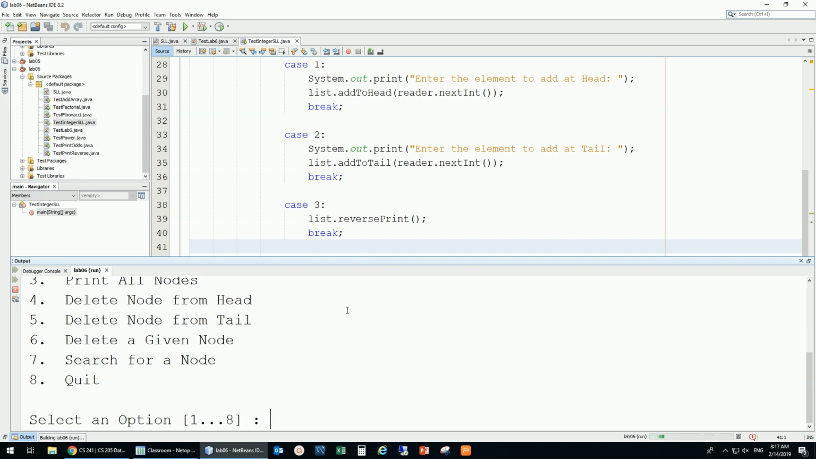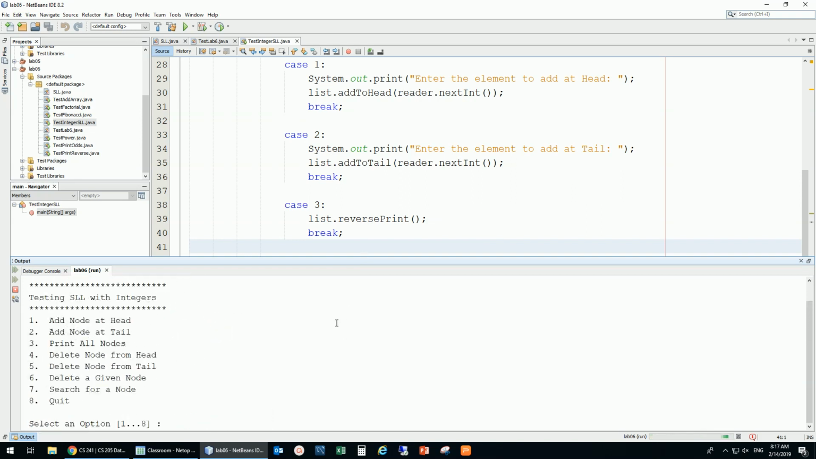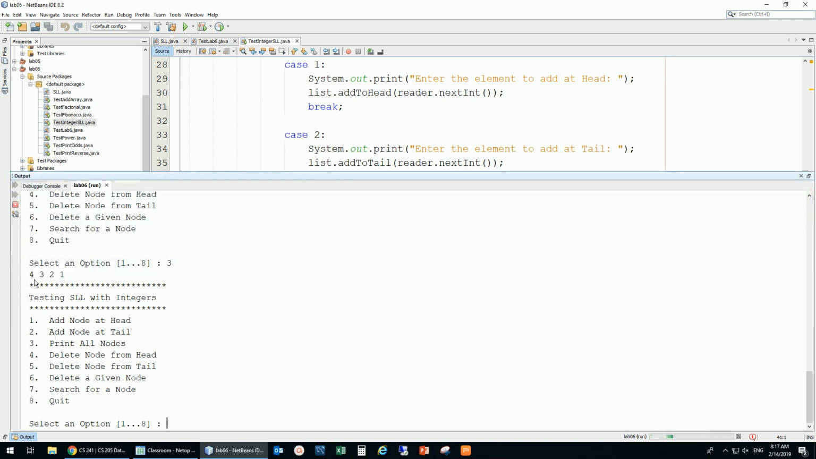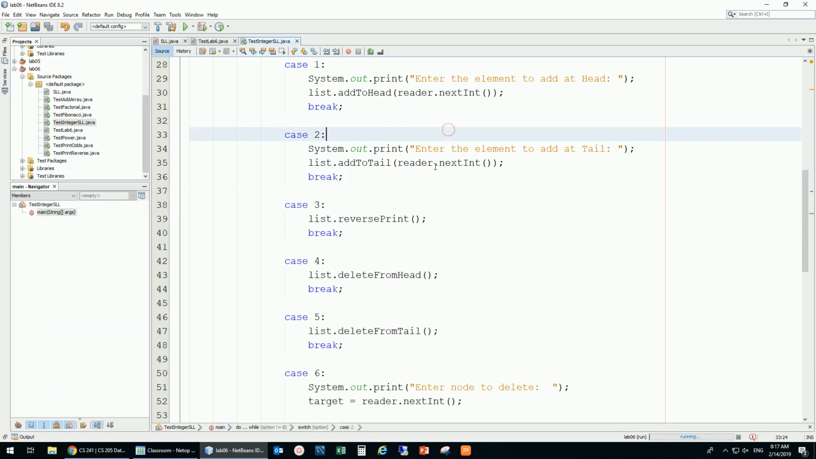Okay, print all, there's nothing in it. I need to put something first. So I'm going to put 1. This is add to the head, right? So I'm going to add to the tail so I don't get confused. 2, and then 3, and then 4. So now I have 1, 2, 3, 4. If I print them in reverse, 4, 3, 2, 1, and that's the reverse print. So it works, and that's the end of it.